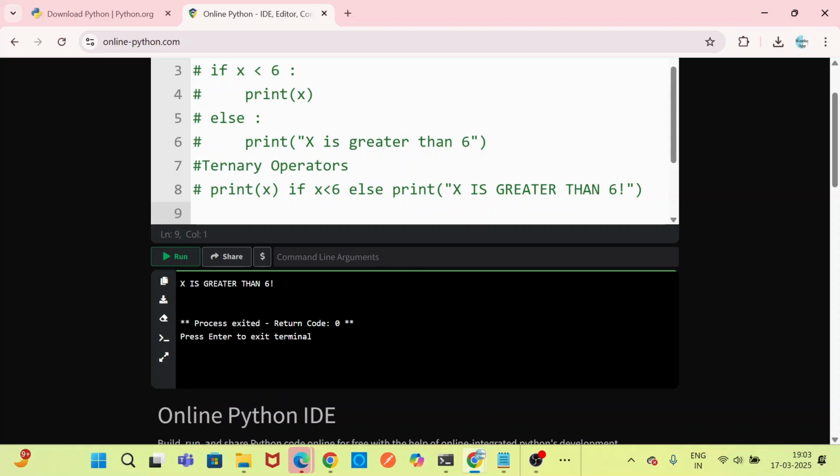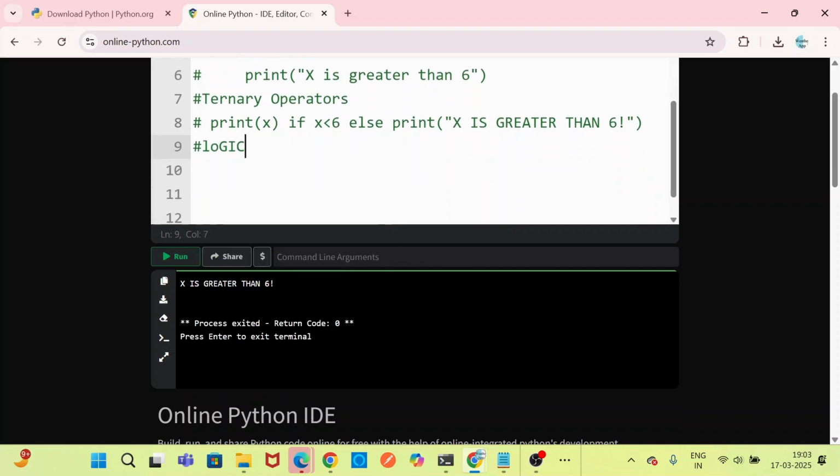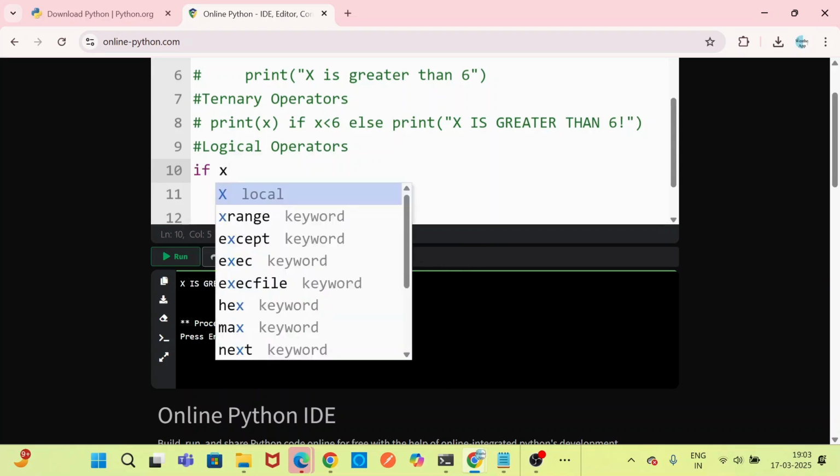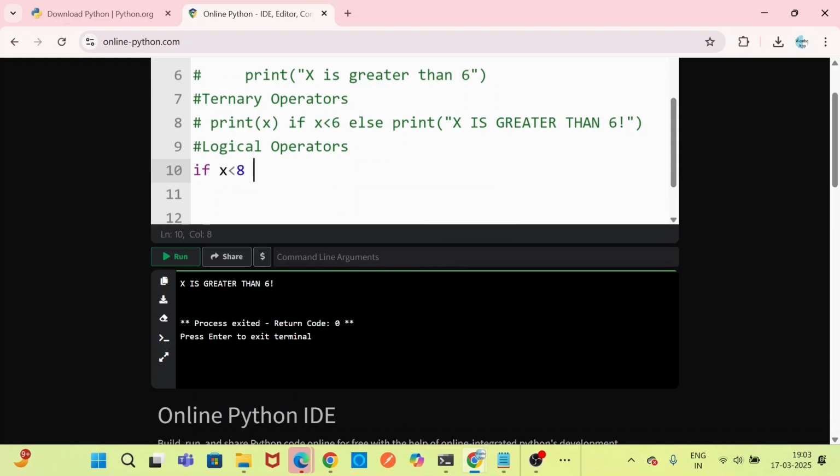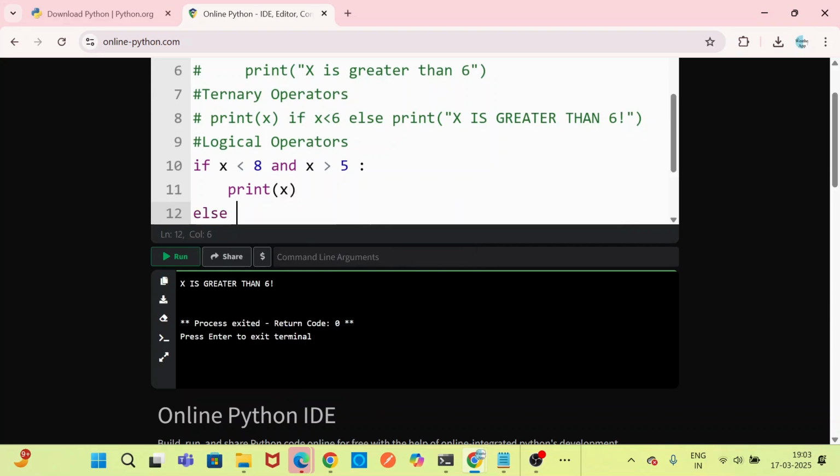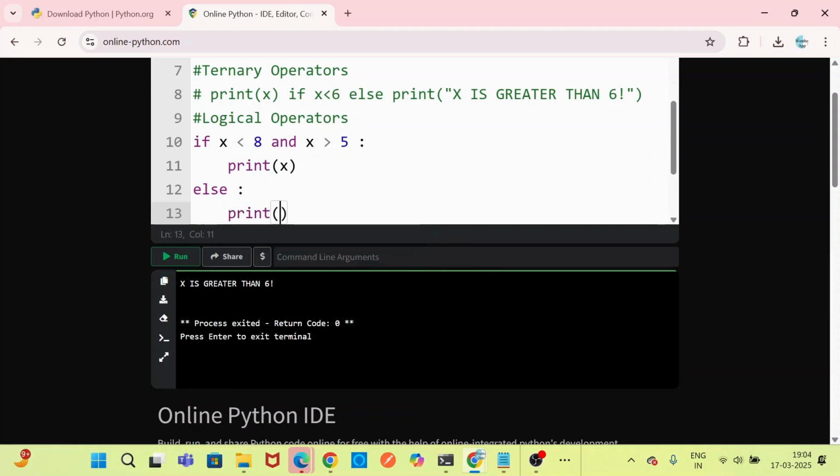Now let us try logical operators. We know we have logical operators and, or. We are going to use them now here. So we can directly use x less than 8 and x greater than 5. Then we'll print x, else we'll print false. So let us see. Since 7 is less than 8 and greater than 5, it will print x.